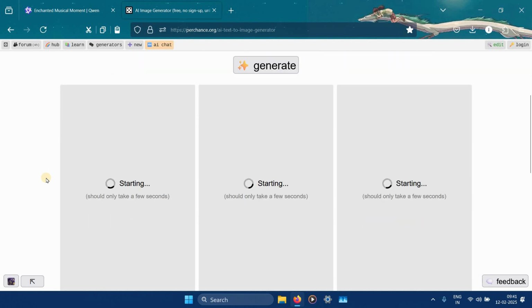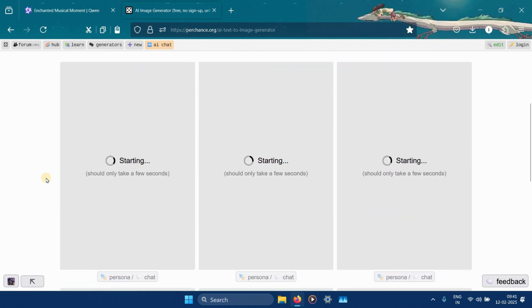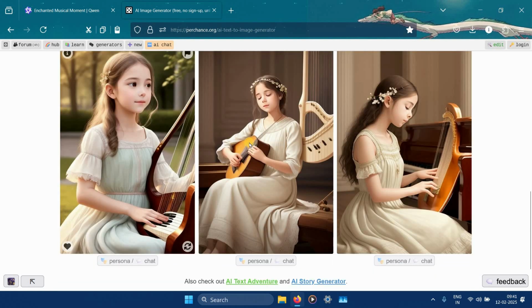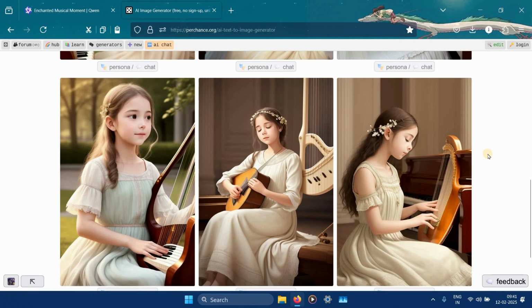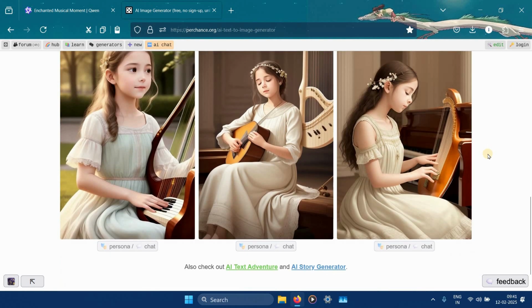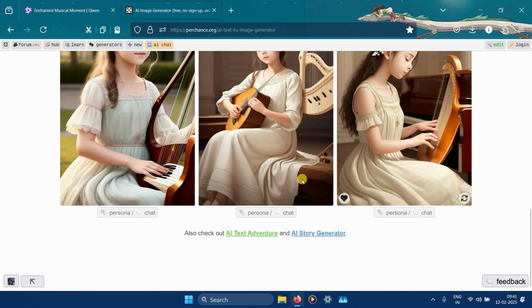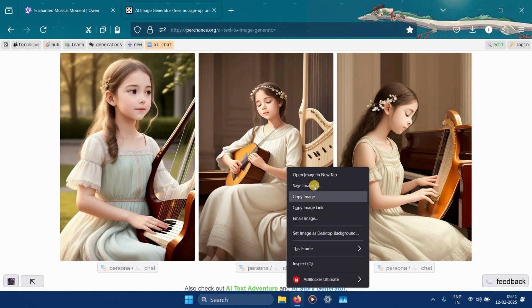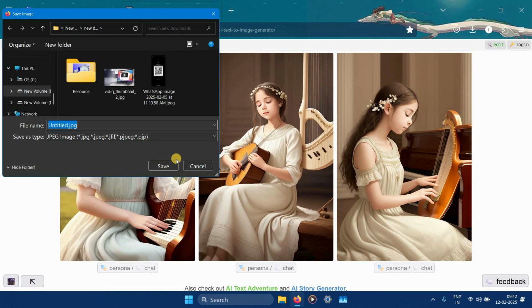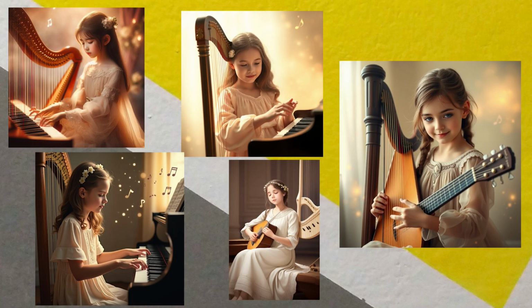Click generate and prepare for the most unpredictable AI art ever. Laugh, cry, or be deeply confused at the results. Perchance AI is basically chaos in digital form. Expect the unexpected. And now, let's compare all 5 images of our girl playing a musical instrument.